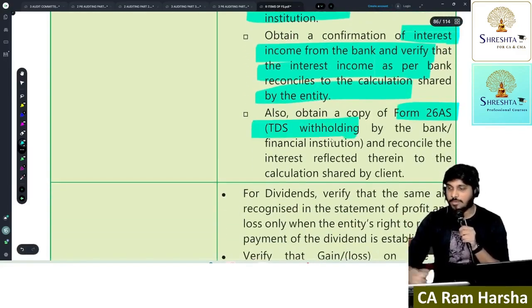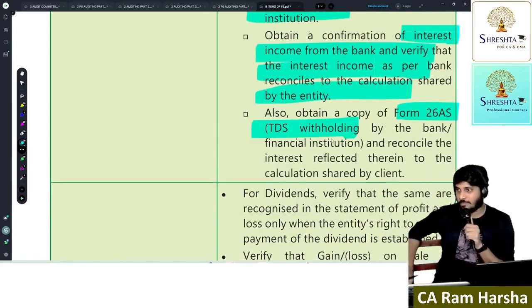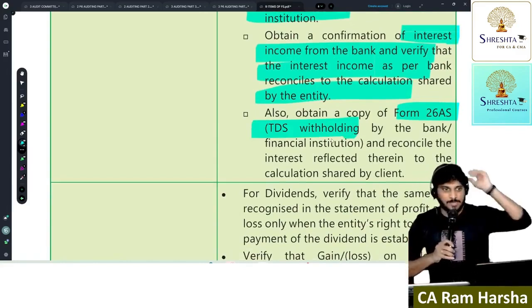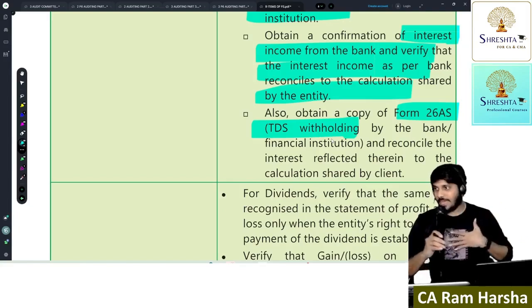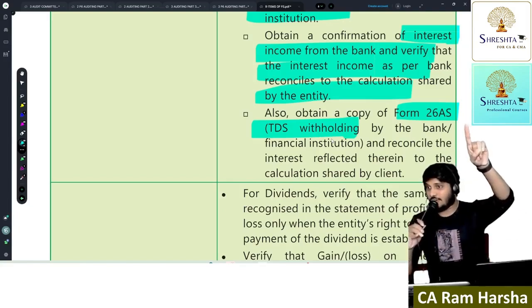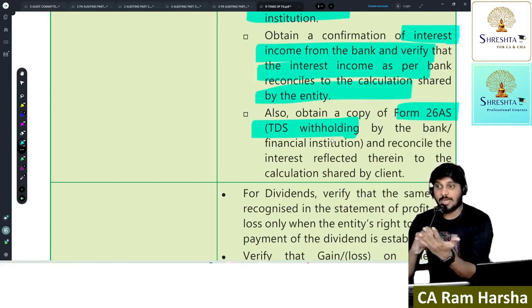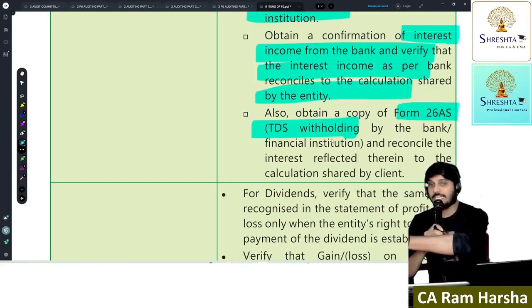Also see the TDS form, Form 16A. Getting it? Whenever I was given interest, the bank deducted TDS, no? They will give me an acknowledgement that they paid this much interest and this much TDS was deducted. See, it is matching with the amount recognized in the books.